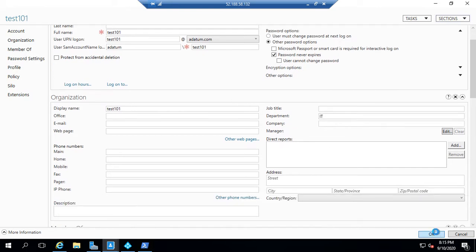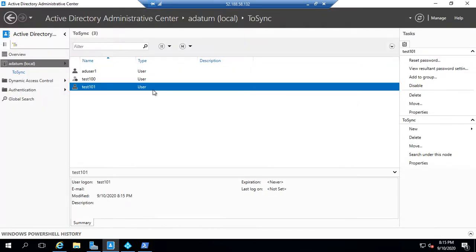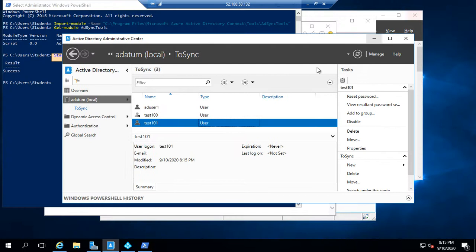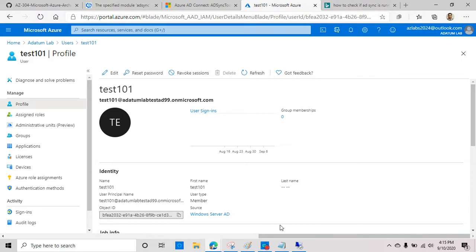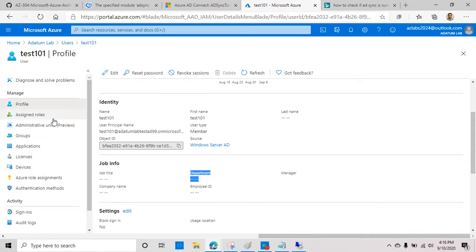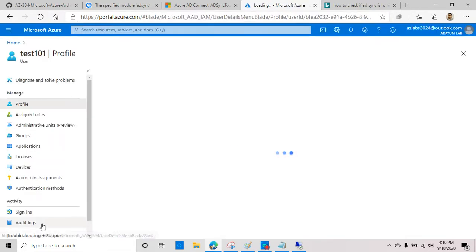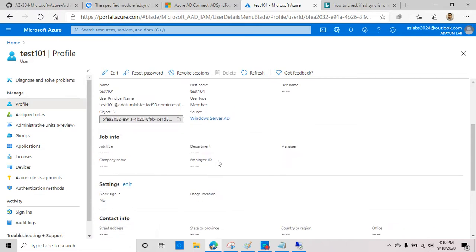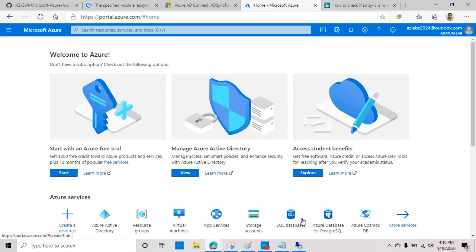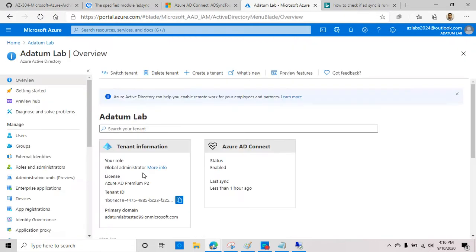So hit OK. Now since I have the Delta policy enabled, if I go back, it may take a little bit of time, but I did it on 101. So bring it down. Over here department is blank right now, so let's just refresh it and see how soon it actually picks up and synchronizes the user account. It's still not synced, so just give it a couple of minutes and we'll come back and verify that our syncing process is also going on just fine.